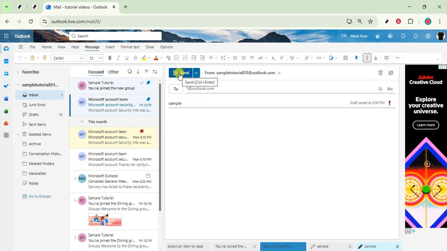Open Outlook on the web, go to mail, start a new message, add your recipients and subject, set high priority, and send. Use this feature thoughtfully, pair it with a specific subject line, and you'll improve the chances your email is seen and handled promptly.